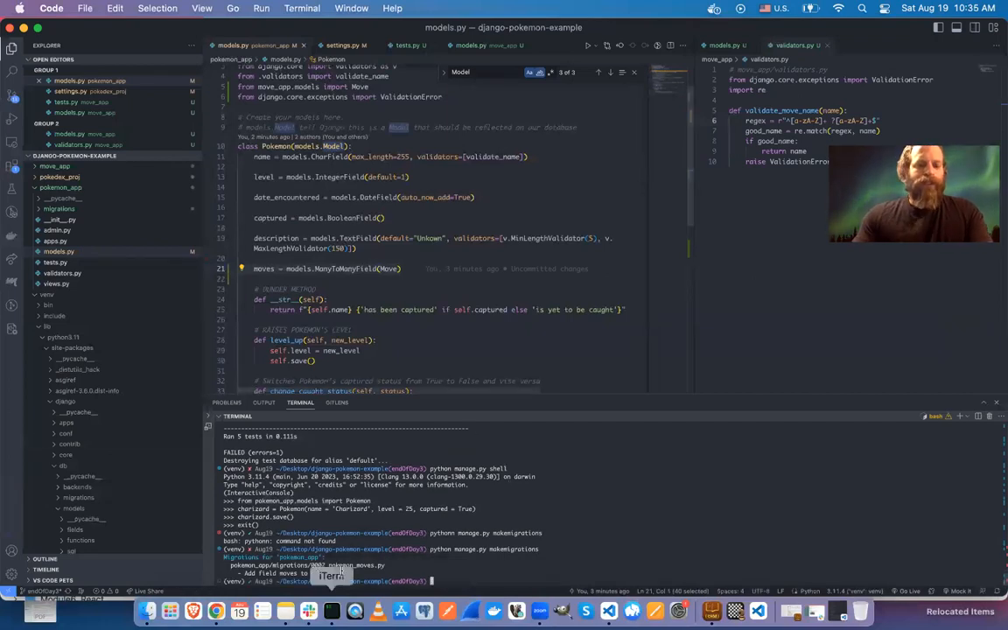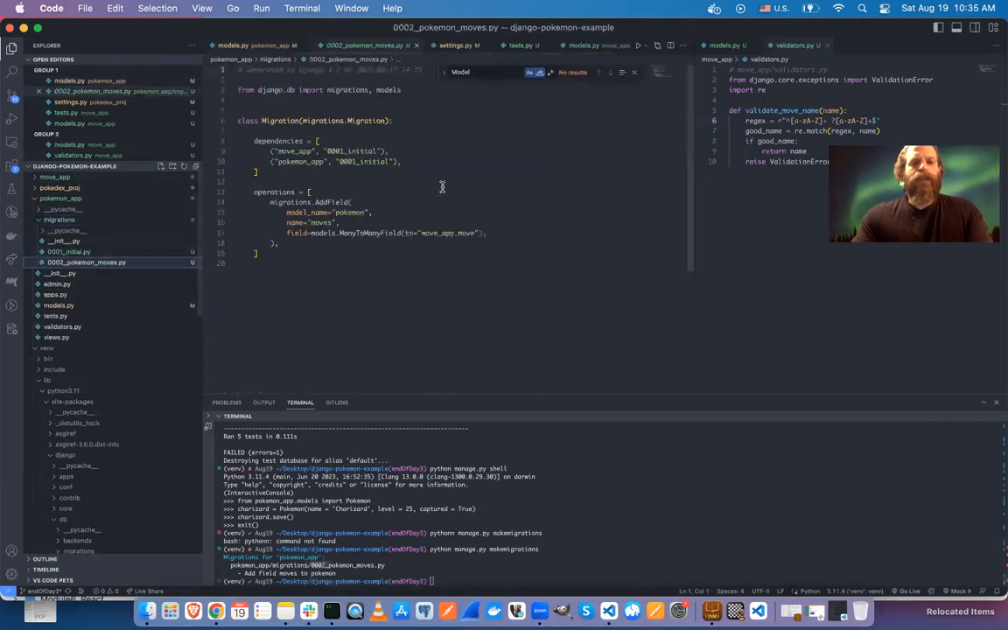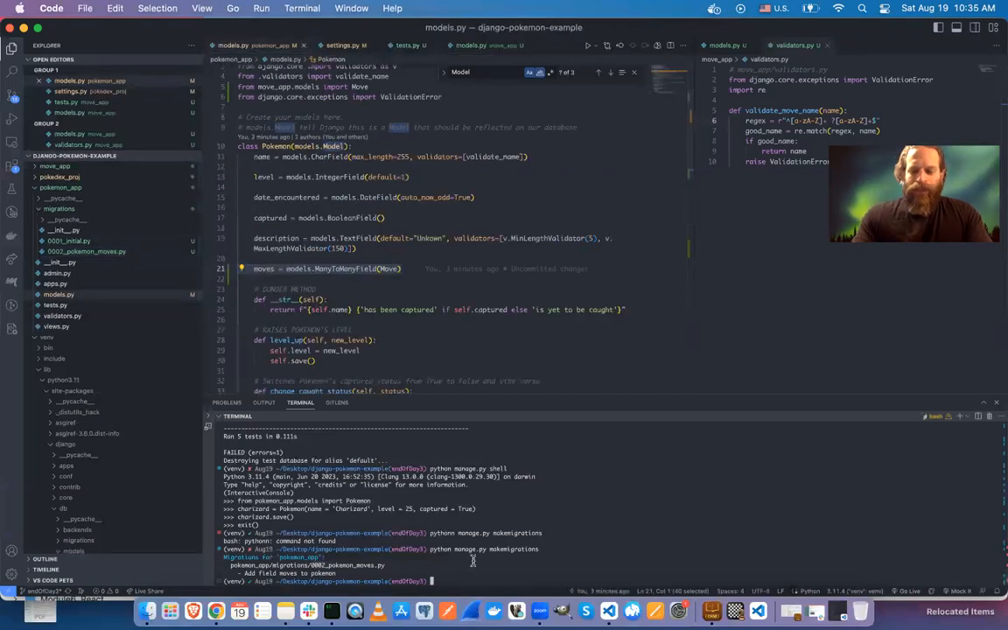So python manage.py makemigrations. Okay, and if we look here, notice we get 002 on the Pokemon app. So we're adding a field called moves. You shouldn't really need to worry about looking at these migration files. I'm just showing you for the sake of showing you. Okay, so that worked. Now we have to actually migrate.